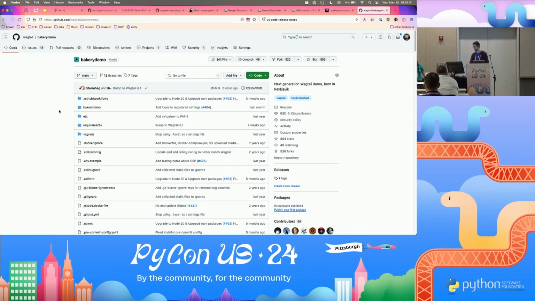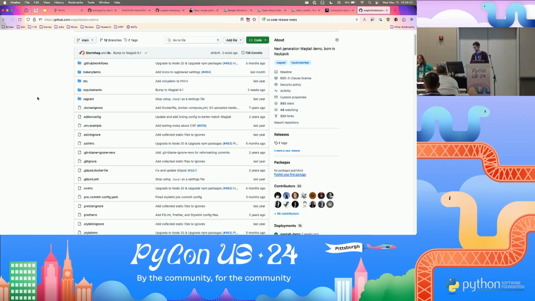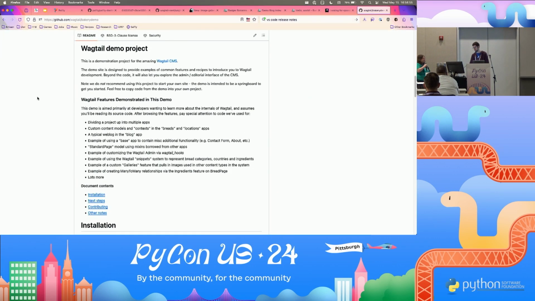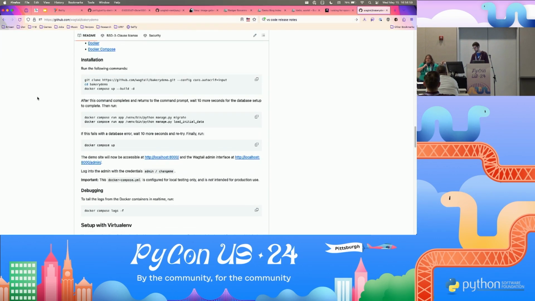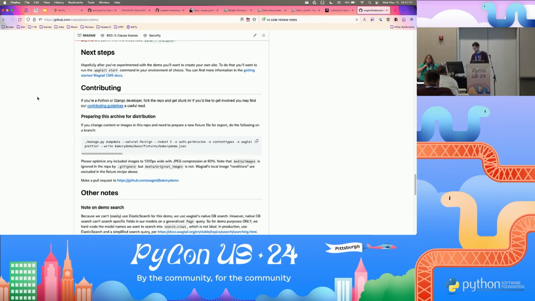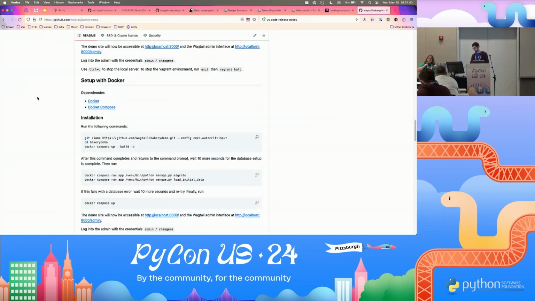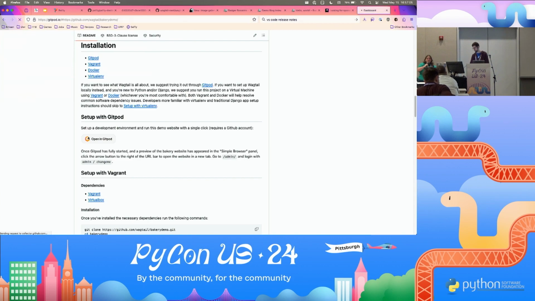It's one of those things where, again, I didn't want to undercut the conference. But yeah, the Wagtail organization has a lot of our stuff in it. This repo will probably ultimately move from my personal repo into that one eventually.